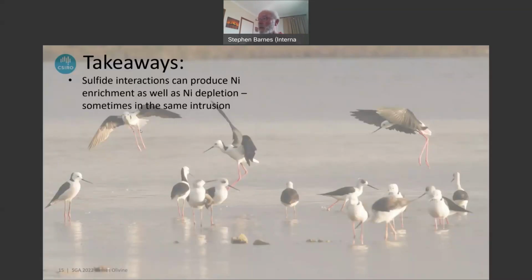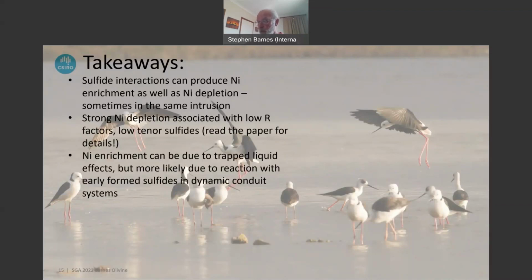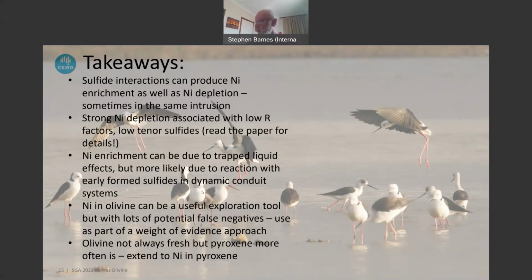So wrapping all of that up, sulfide interactions can produce nickel enrichment as well as nickel depletion, sometimes in the same intrusion. Strong nickel depletion is usually associated with low R factors, low tenor sulfides. Trapped liquid effects certainly play a role, but nickel enrichment is more likely to be due to multi-cycle reaction of olivine and sulfides in dynamic conduit systems. Nickel in olivine can be a useful exploration tool, but there's lots of potential false negatives. It shouldn't be used by itself, it should always be used as part of a weighted evidence approach.